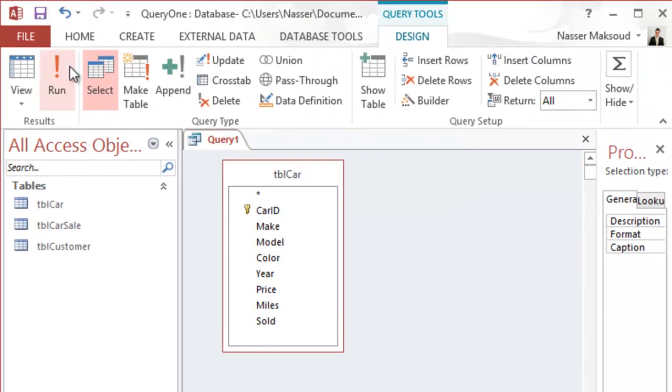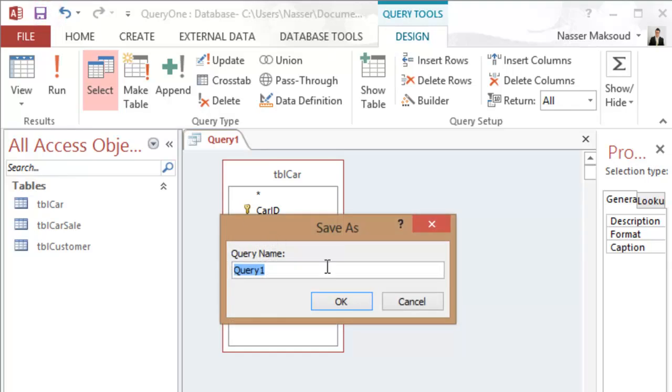So I will click on save. I will call it QRY, that's the naming convention for a query, car sold, and then click on OK.